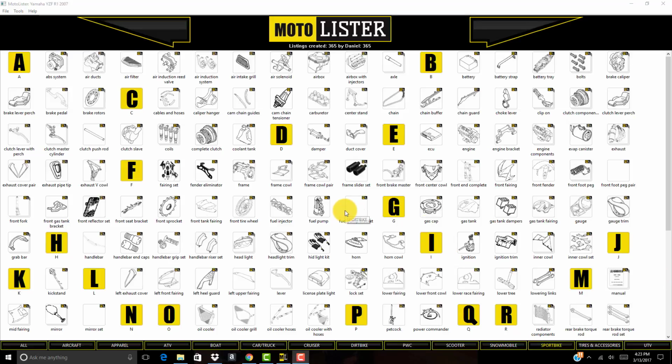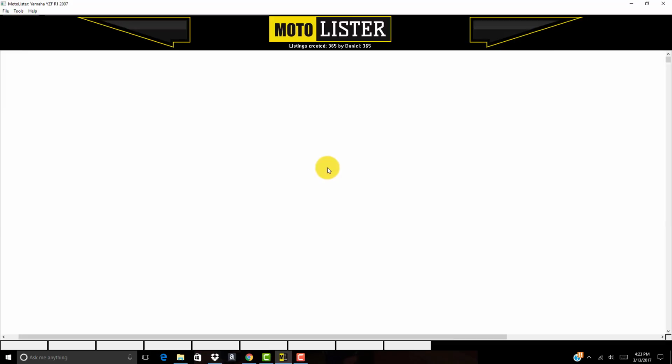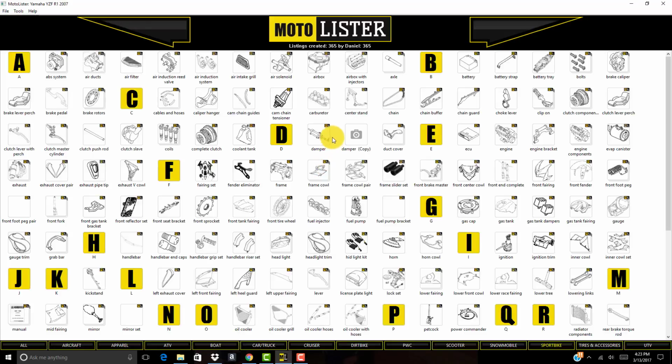If you have a part that needs to be added, or if you wish to edit some of the information in one of the parts, the easiest way to do that is to right-click on a part and select Duplicate. Now you can see the part that we just duplicated right here, Damper Copy, and I'm going to right-click it and edit it.